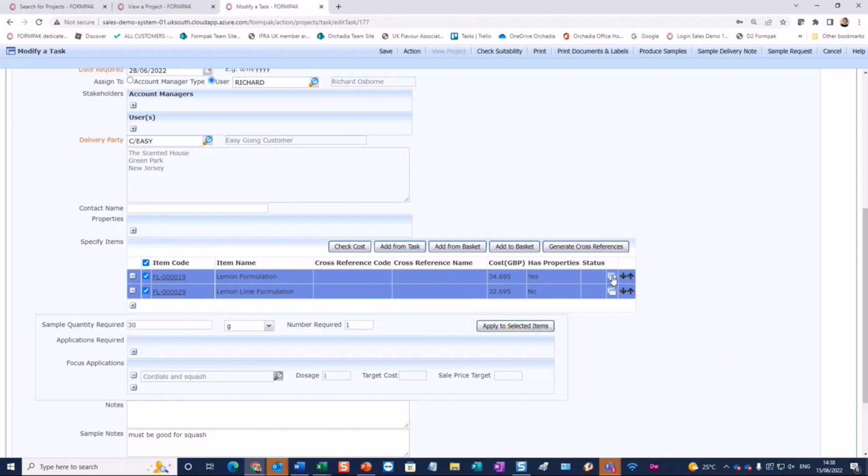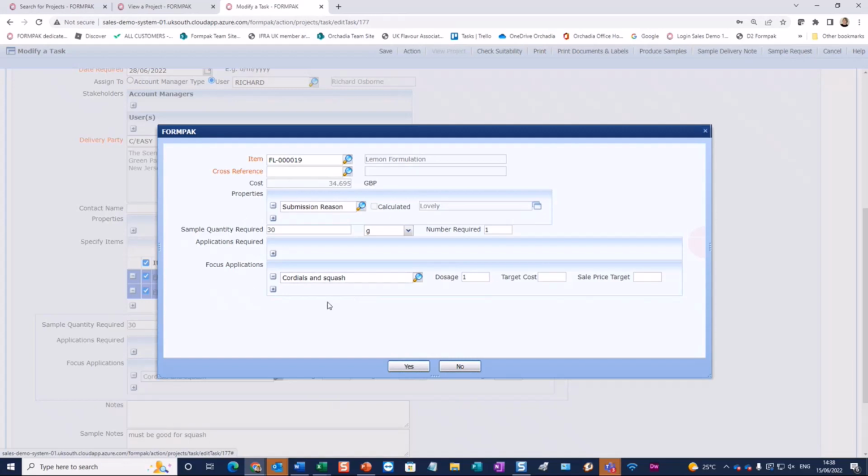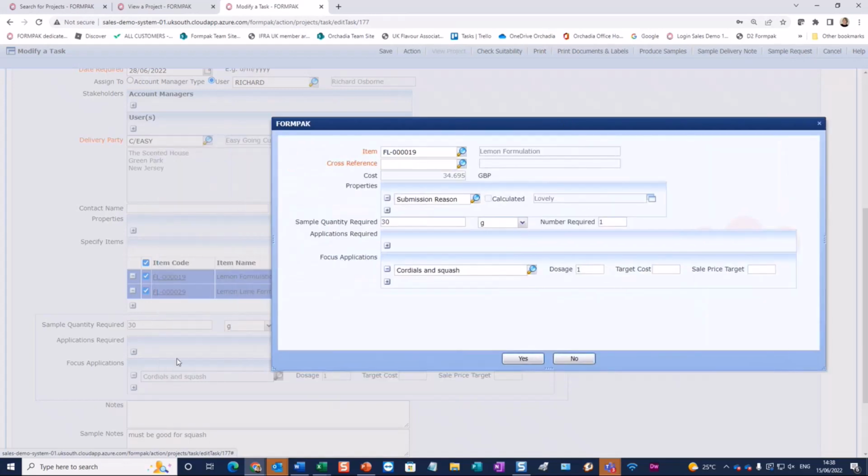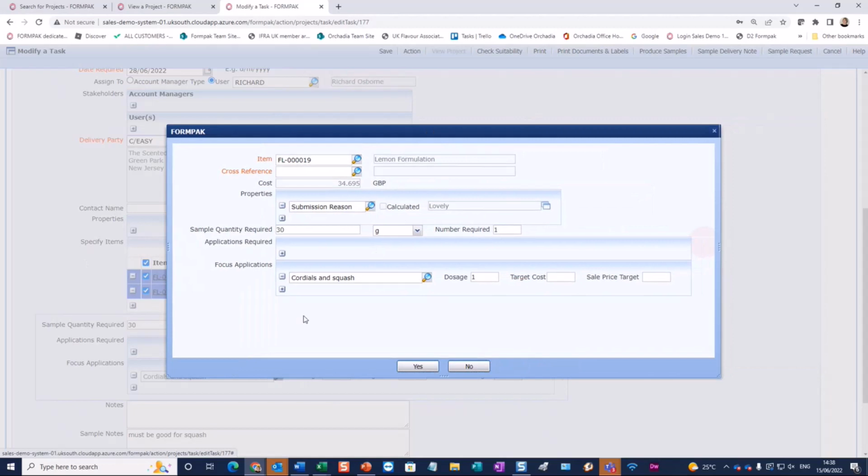Now, if you click individually, you can actually change them individually. So this apply to selected is a shortcut so that if you have the same applications and dosages for all of the samples in a big list, you can just add them once and they're all there. But if you do need to, you can go in individually and change, for example, the dosage. If you were to change the dosage of the focus application here, you can also have enforced suitability checks at this stage, or certainly at the task stage. And if you do that with a changed dosage here, it's this dosage that is the one that is checked.